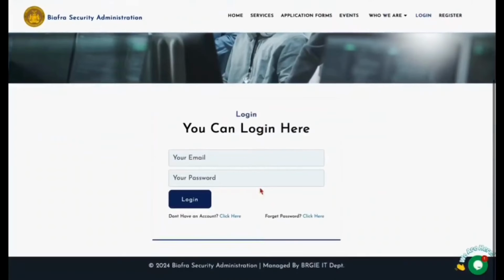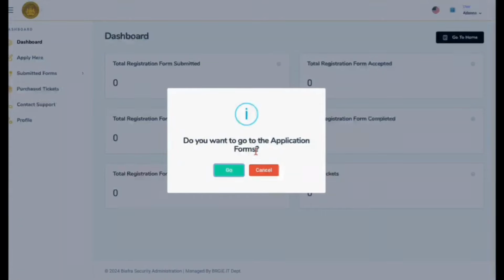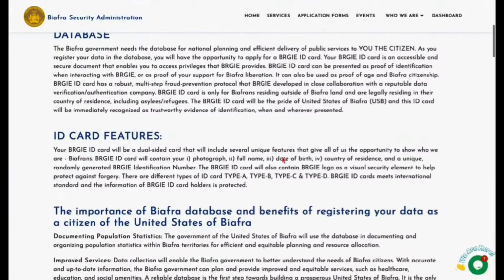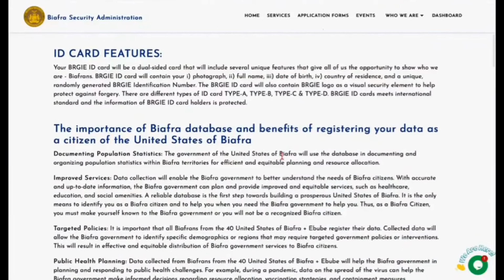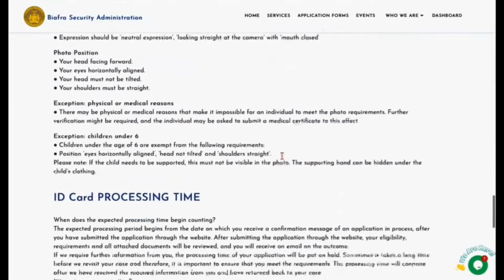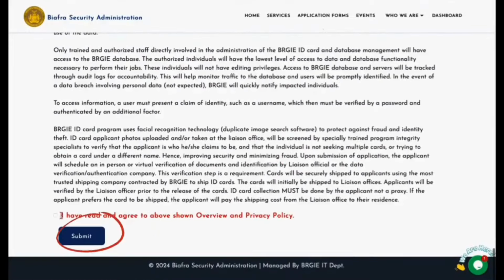After verification, log in to your account. Upon login, a pop-up message will ask if you want to access the application forms. Click on Go to see the overview and the privacy statement page. Please read carefully and tap Agree and Submit button to view the online application form page.